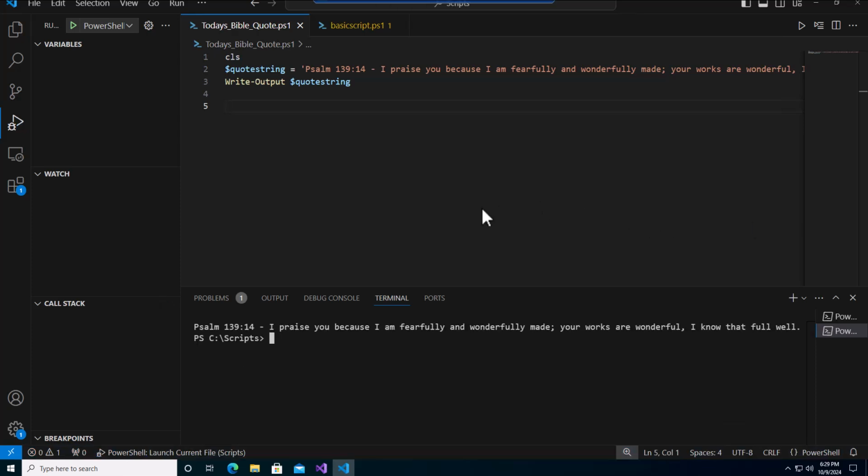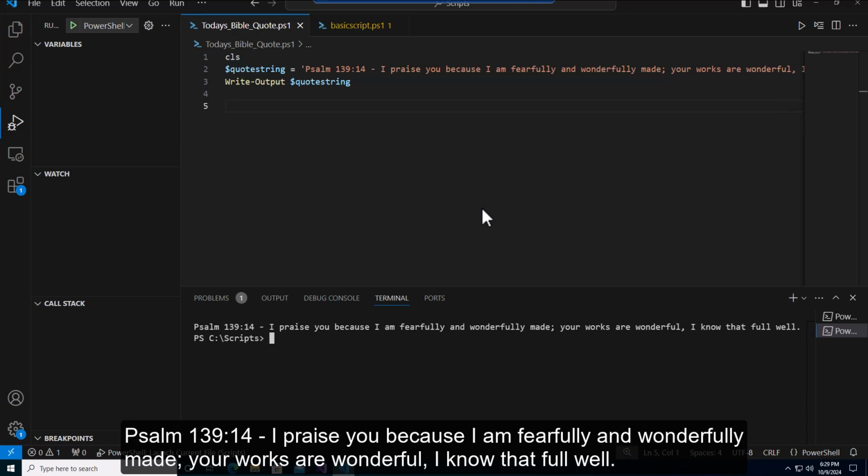So it's Psalm chapter 139 verse 14. I praise you because I am fearfully and wonderfully made. Your works are wonderful. I know that full well.